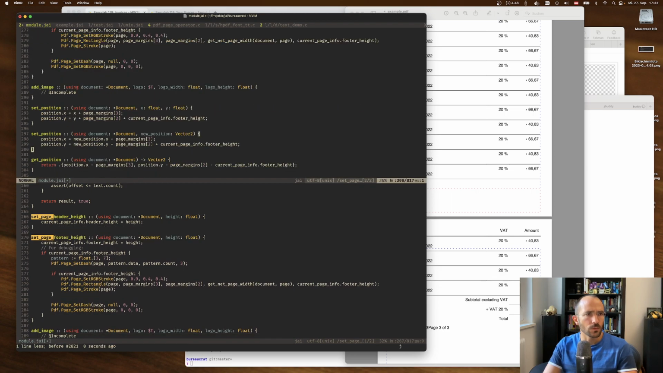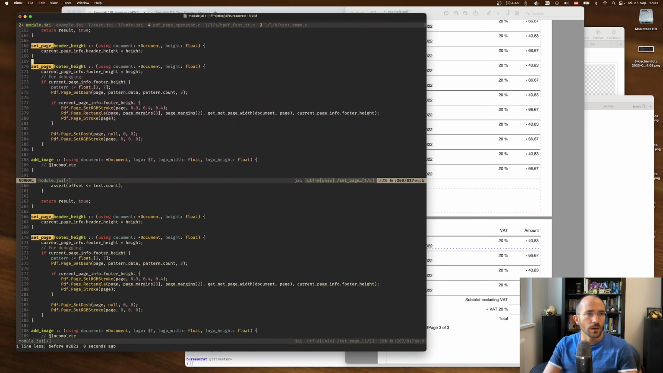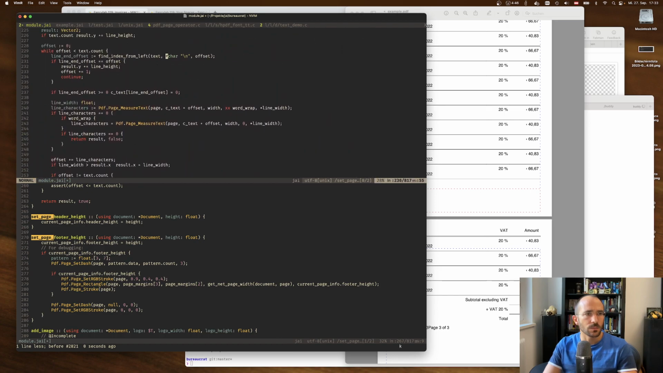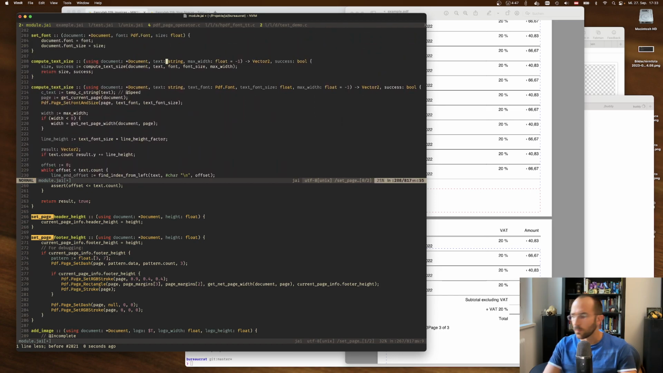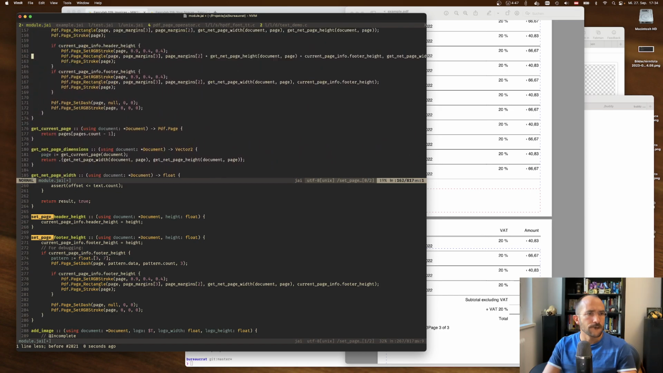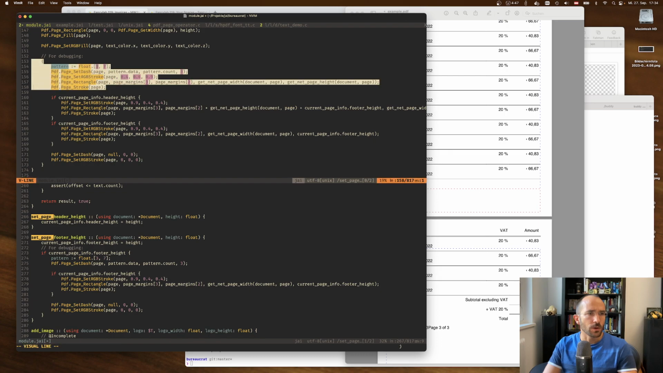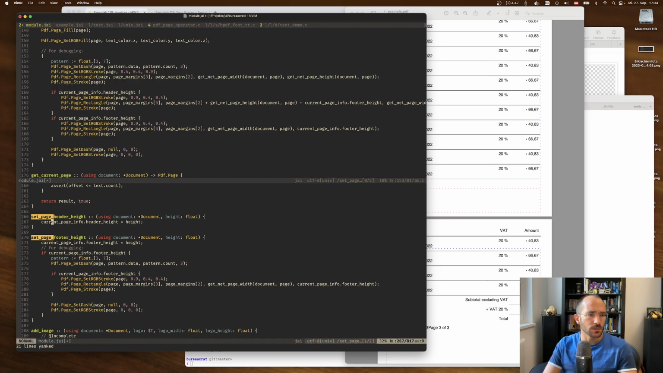I guess I overwrote my... I hate it when that happens. When I overwrite my copy buffer by accident.